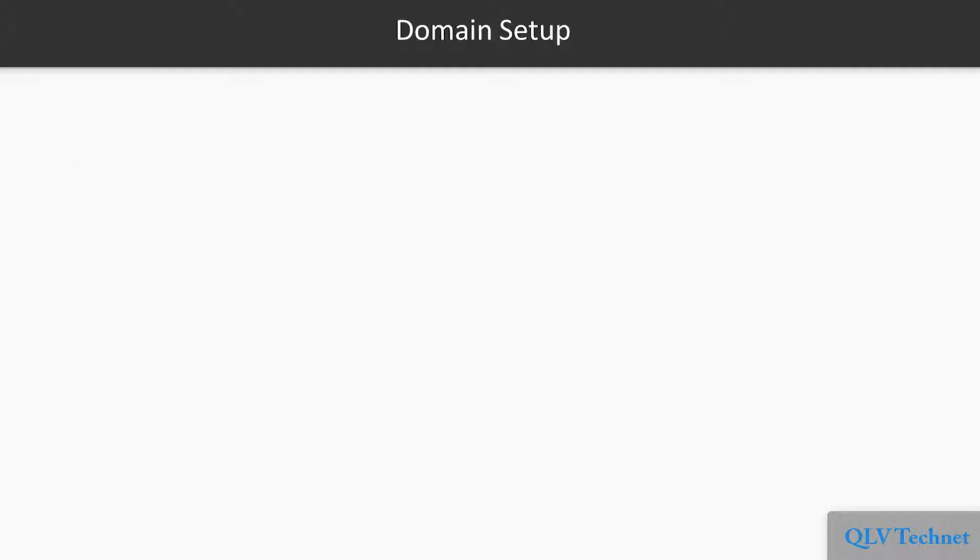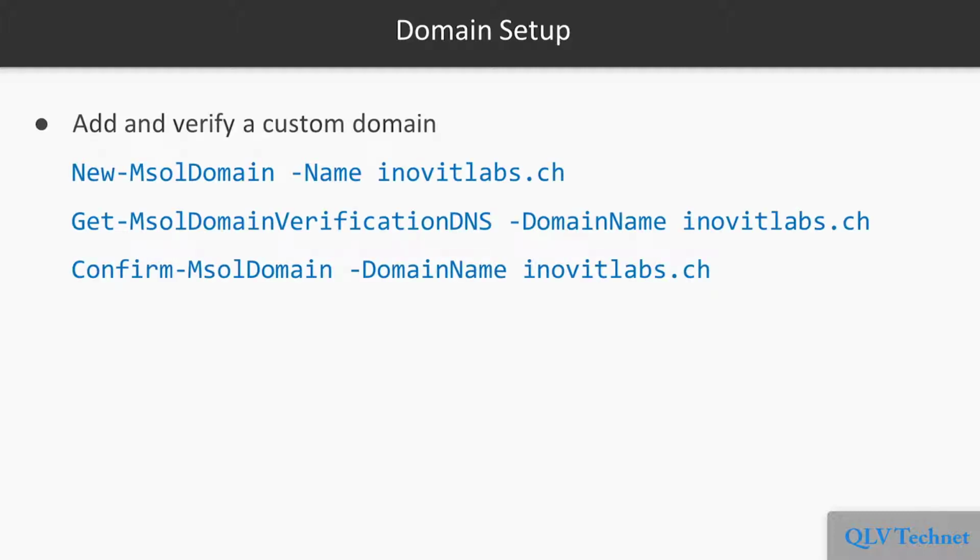In the domain setup process, we will add a custom domain to address the public representation of the company by the solution. Basically, Microsoft is proving the ownership of the custom domain for security reasons. To add and verify the custom domain, you will need 3 PowerShell commands and a TXT entry in the public DNS. New-MsolDomain to add the new custom domain.